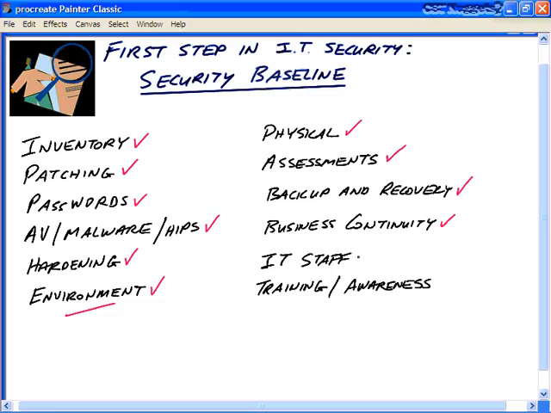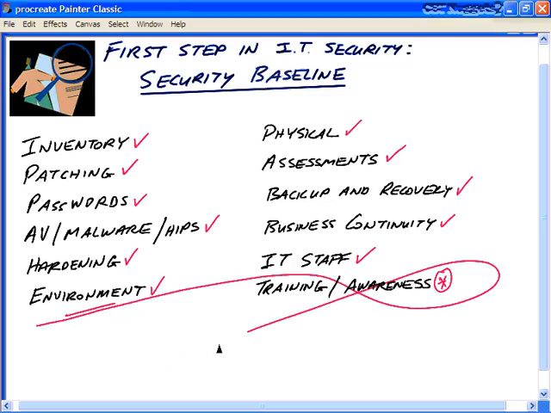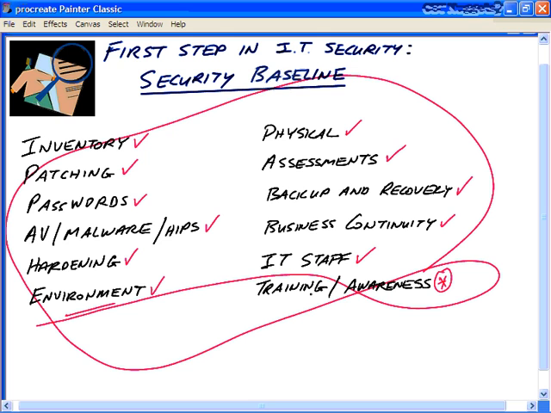Who is your IT staff? We alluded to this earlier. Who are your administrators? Who are your security practitioners? And again, of course, always very important, training and awareness. This is all part of your security baseline and analyzing the security posture of your organization.